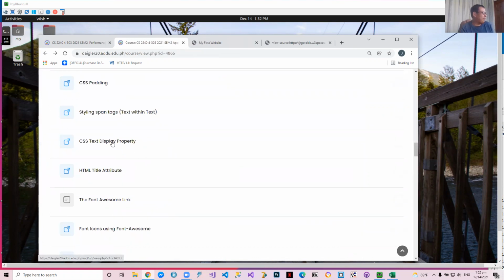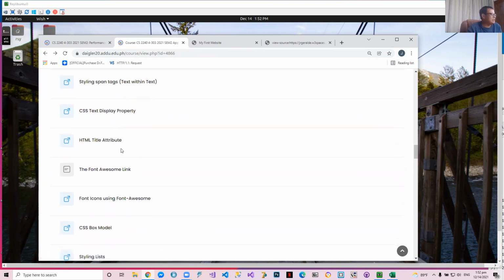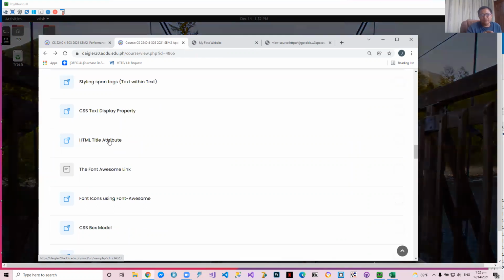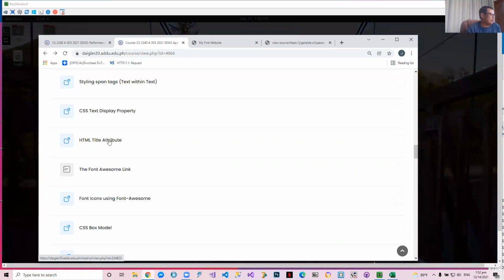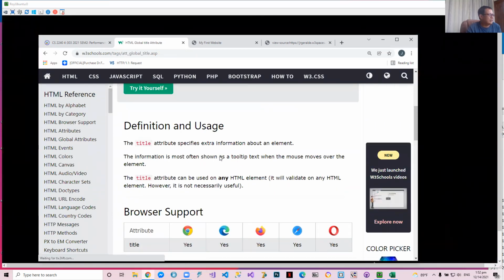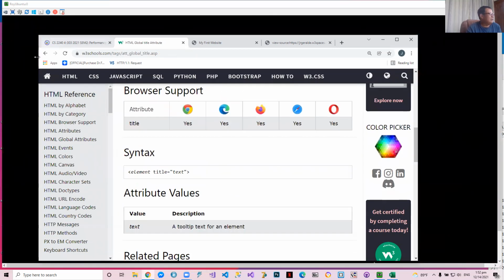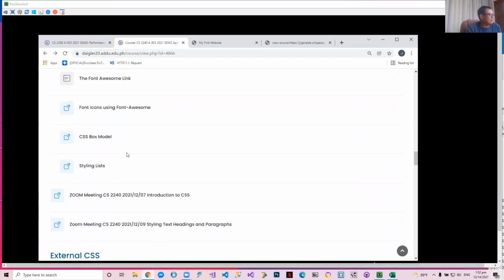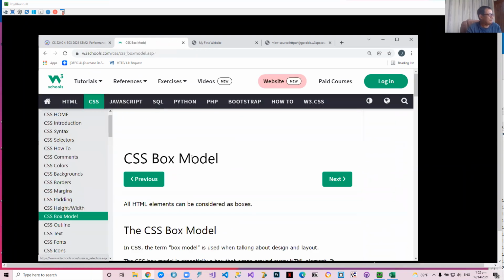So this is the display property of text. Text decoration, we have also discussed this. The title attribute, which you can use so that when the mouse hovers over a certain title, you can make a translation, like for acronyms, and so on and so forth. Okay, the Font Awesome, the box model.